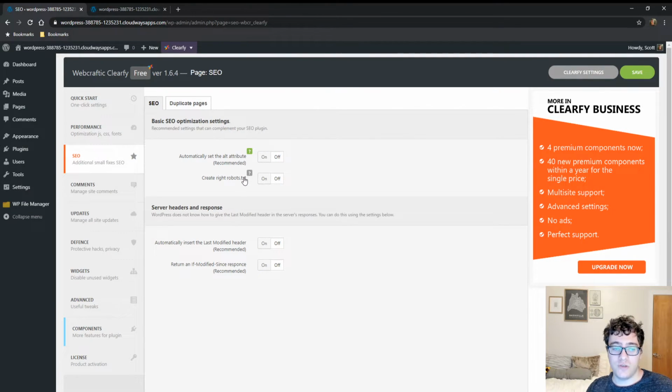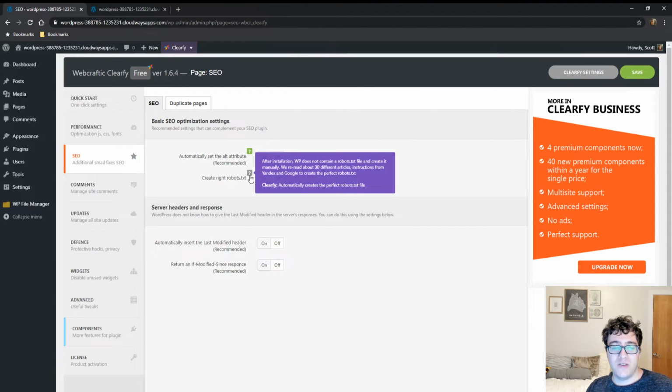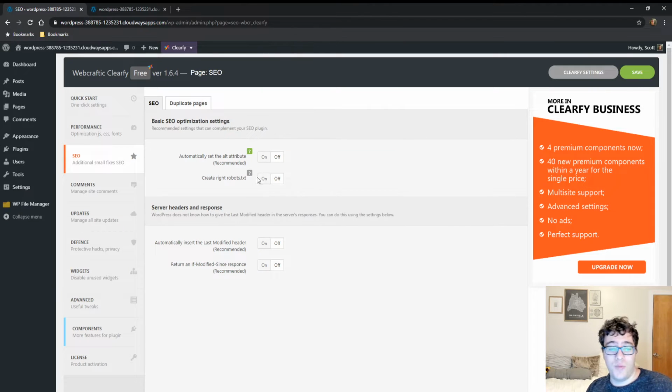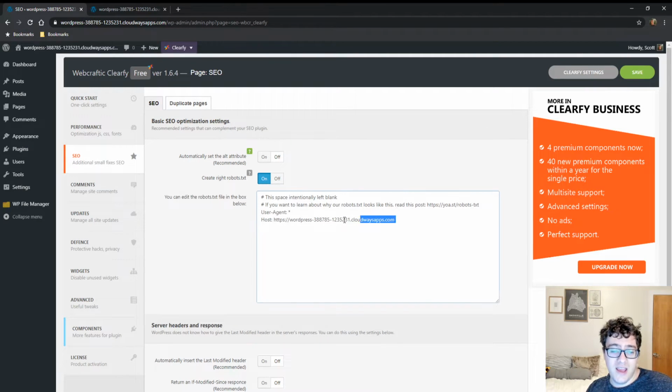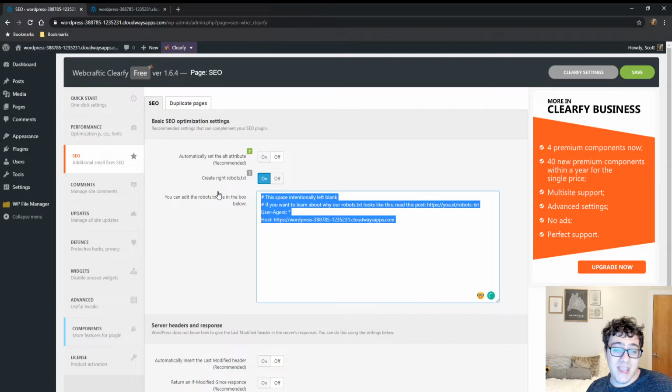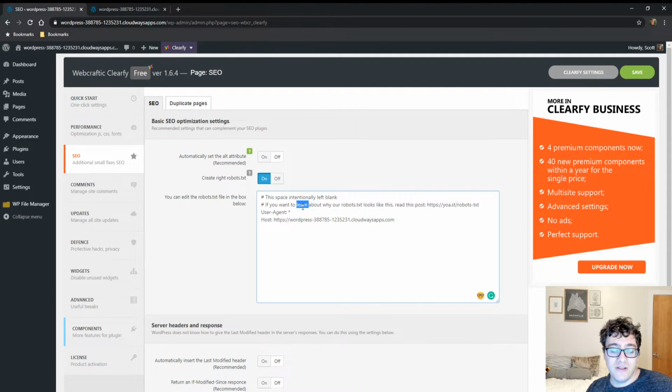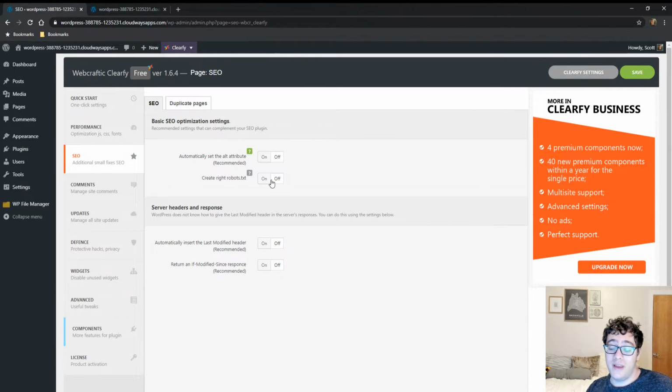You can create a robots.txt file. It says create the right one. WordPress does not create a real robots.txt file, so this just creates a robots.txt file. They say it's perfect, and oh, look at this. It's copied from Yoast SEO. So it's basically a blank robots.txt, which is honestly all that you should have, unless you want to throw the sitemap in there for some weird reason.